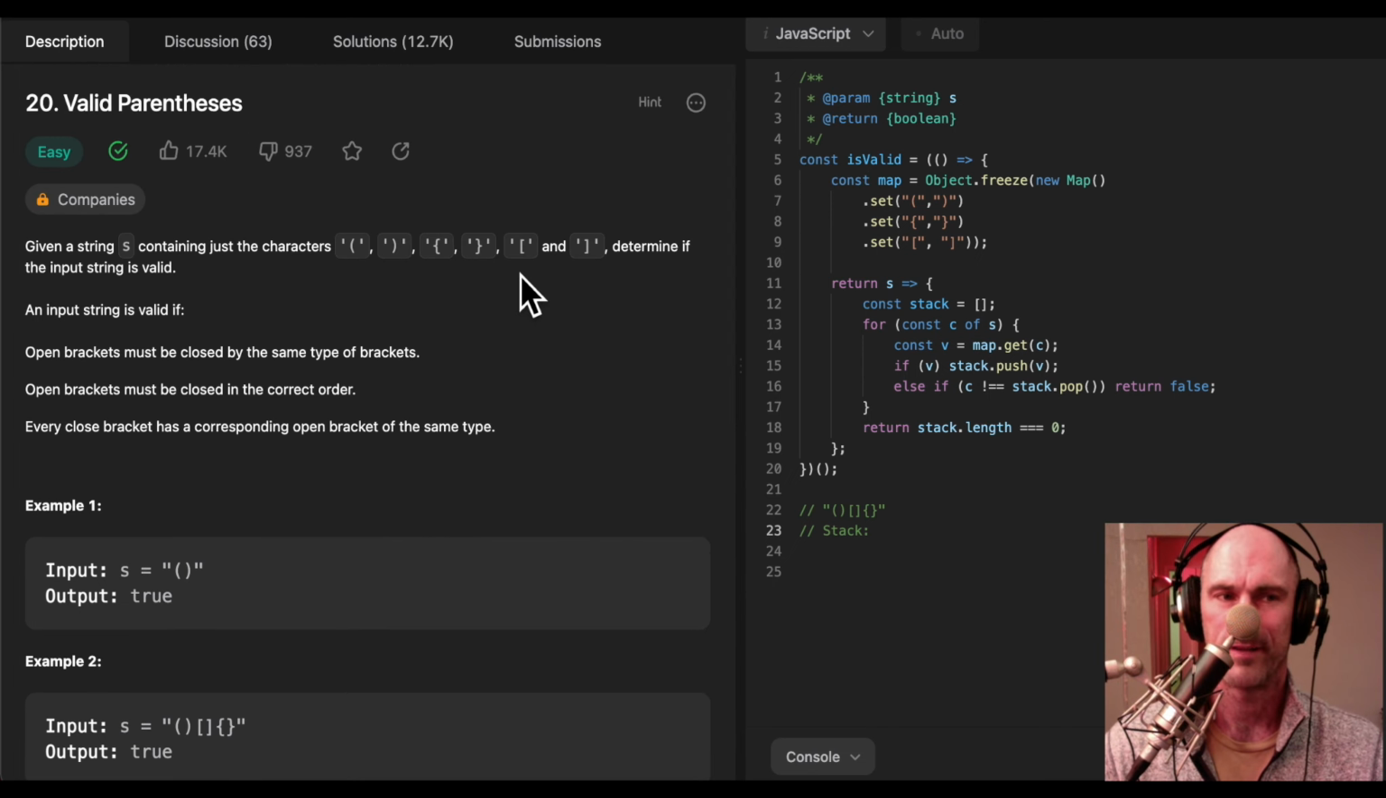LeetCode 20, valid parentheses. Given a string s containing just the characters open and close paren, open and close curly, open and close square, determine if the input string is valid. This is a Boolean method. We need to return true or false. We're going to do this in JavaScript here, as usual, as always. And so how do we determine if it's valid?